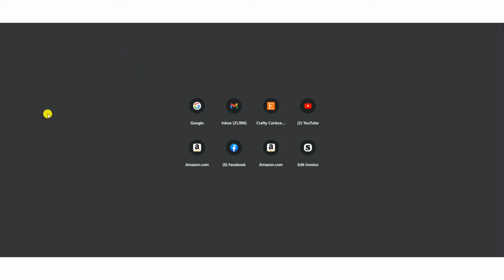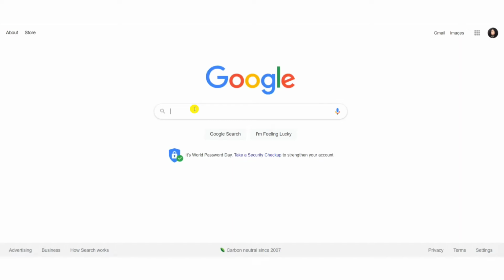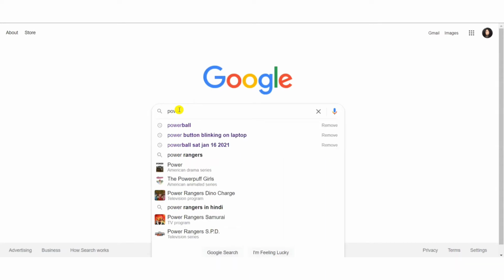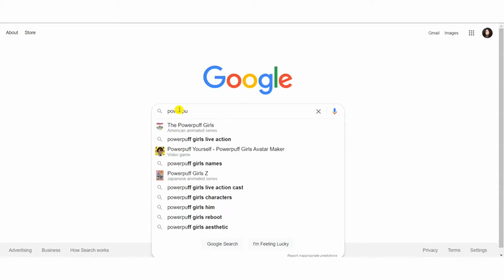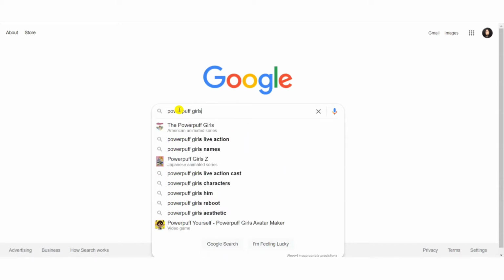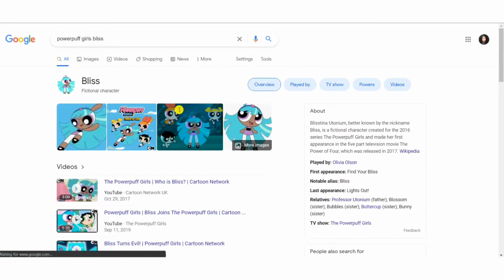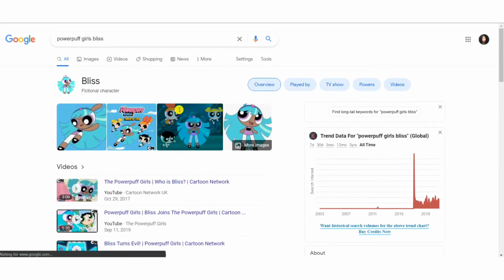The first thing we're going to do, I already have my internet pulled up here, is go to Google. Once we get to Google, we are going to type in whatever picture you want to make into an SVG. Today I'm just going to do Powerpuff Girls Bliss. It's a Powerpuff character that my oldest daughter likes. So we're just going to work on this one today.